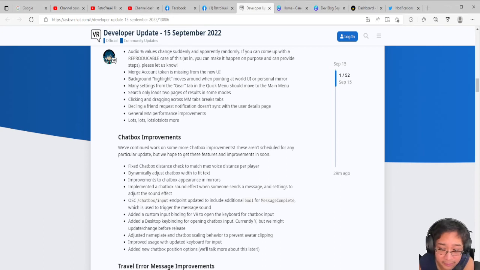Next one, dynamically adjust chatbox width to fit text. I agree. This one's good. This one's a good improvement. Very good. Good boys. Improvement to chatbox appearance in mirror. So the chatbox can show in mirror, like a world mirror or a personal mirror. So that's good. Good boys. Next one, improvement implemented a chatbox sound effect when someone sends a message and settings to adjust said sound effect. Very good. Next one is for our OSC friends.